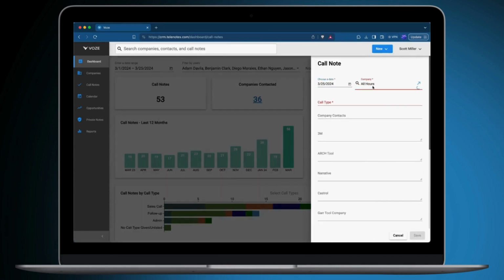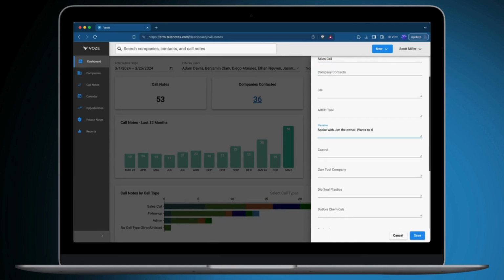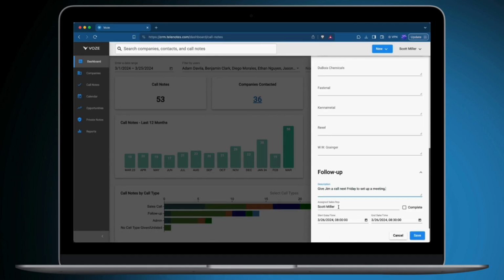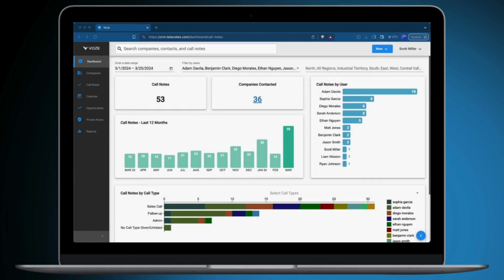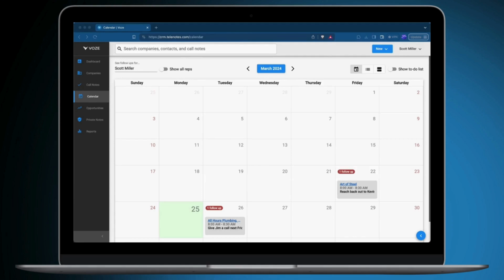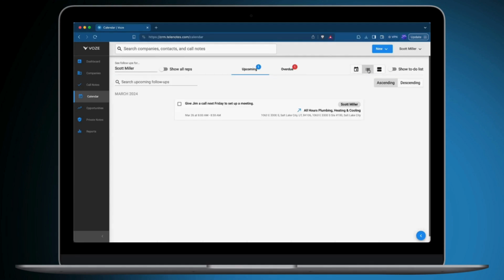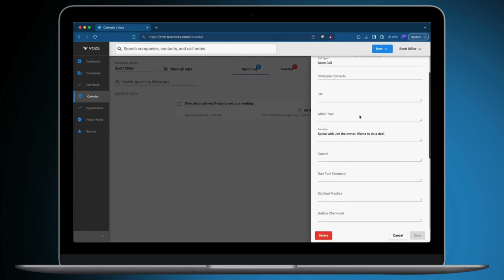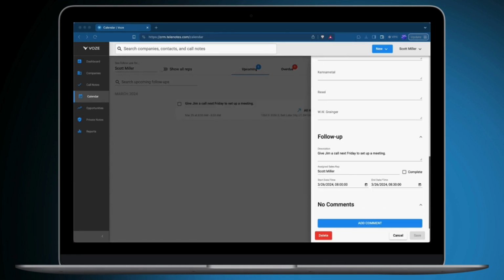At the top, tap New, and you can add a new note. Here, you can assign that note to any rep. Just like the Voze mobile app, this desktop view will sync with your Outlook or Google Calendar. Tap the calendar icon to view it as a traditional calendar, or you can view it as a list. Here, you can click on a note, read through the narrative, and even leave a comment for the rep.